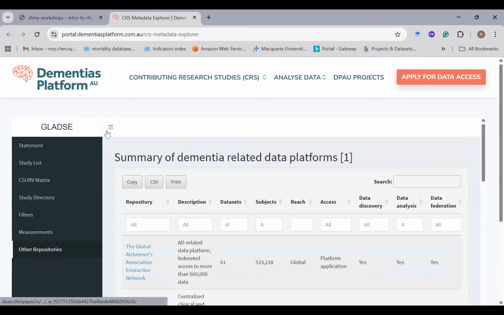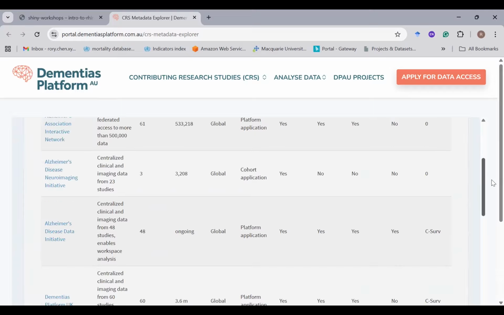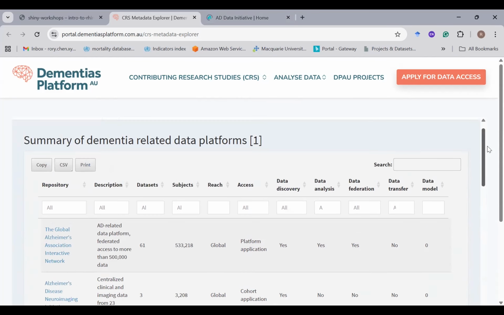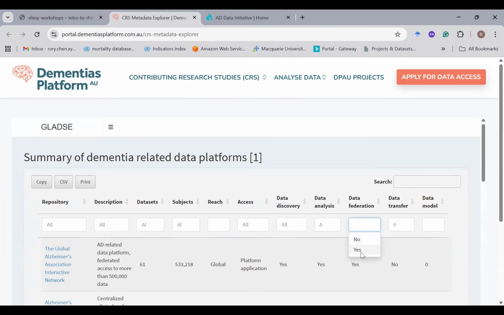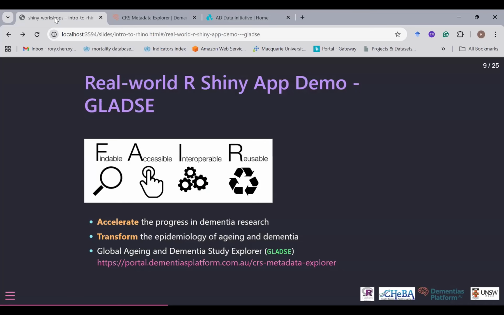And lastly, we have a list of other data platforms in dementia research, and you can explore and go to their website as well. Similarly, it's all interactive. You can apply filters and sort and everything. So that's the Rhino app in practice.